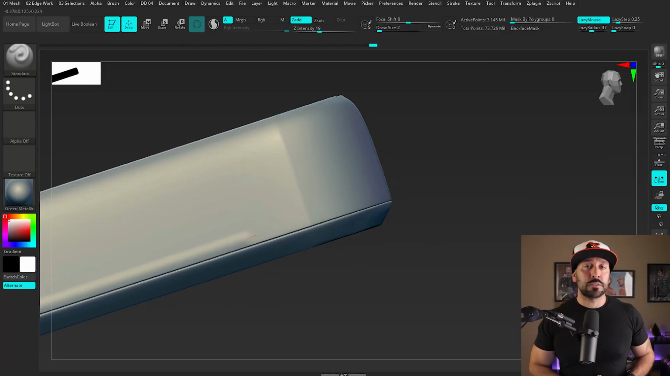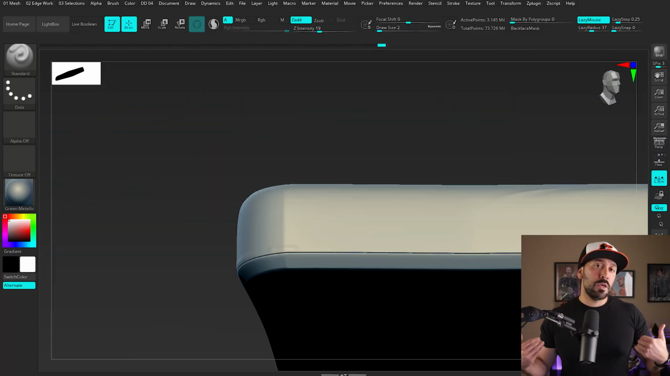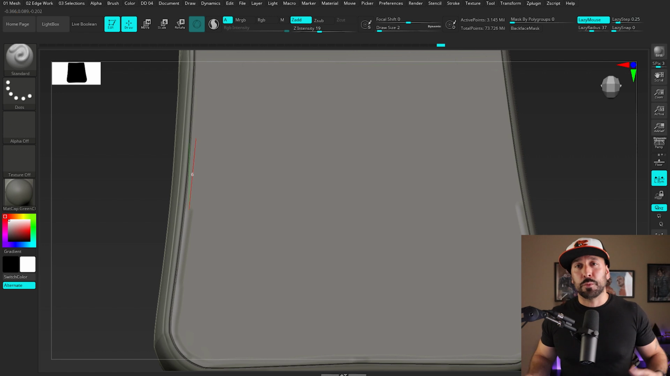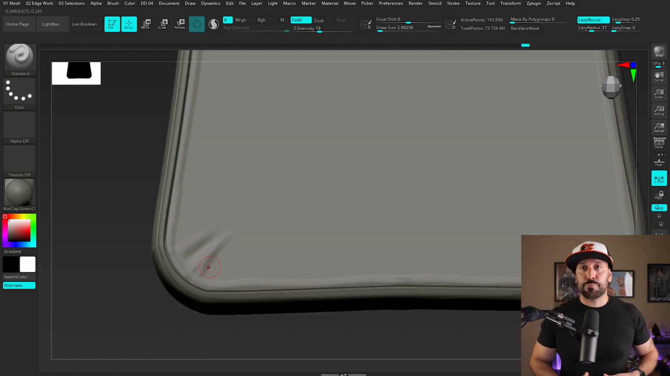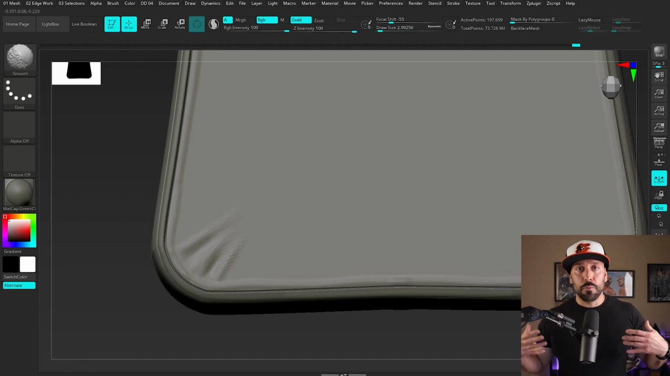Now that the panel lines are out of the way, I'm going to use some of the native standard sculpting brushes that ZBrush has to offer. I'll go through using the standard brush. I'll start carving out the bulk of the wrinkles. Also will use the clay buildup brush.